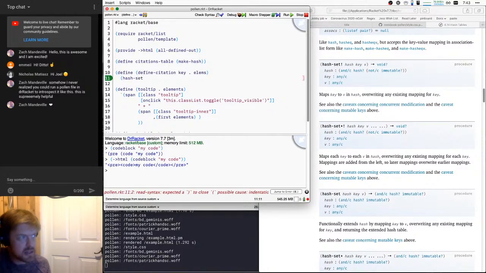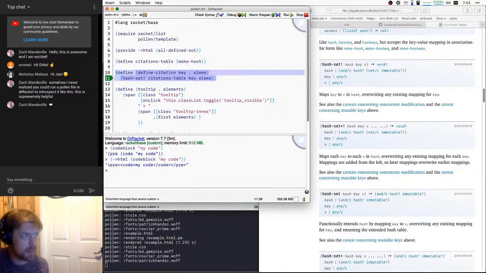Hash set citations table. I'm just, again, going off of the documentation here. I had the advantage over you in that I knew the hash set function existed to begin with. And then what does it need? It wants a key and then a value. So I can just give it a key. And then I'm going to just give it the list. Okay.